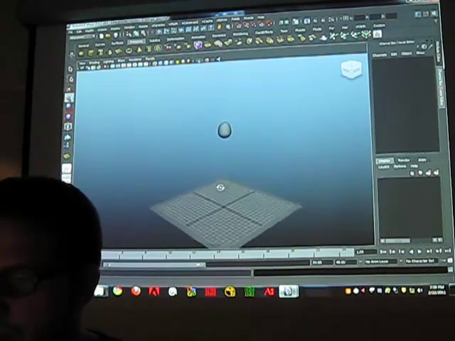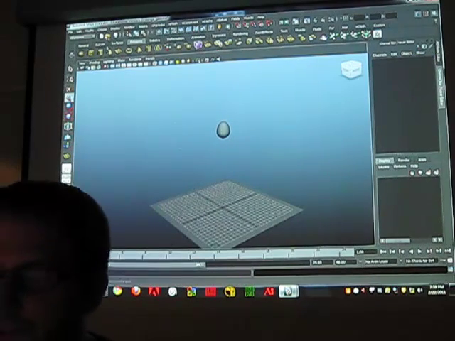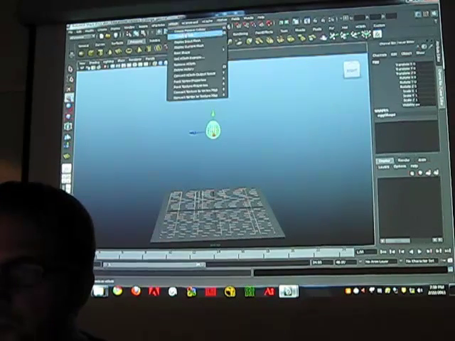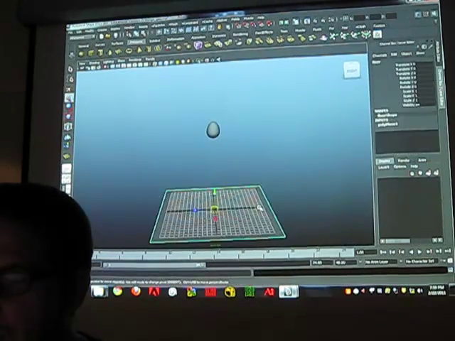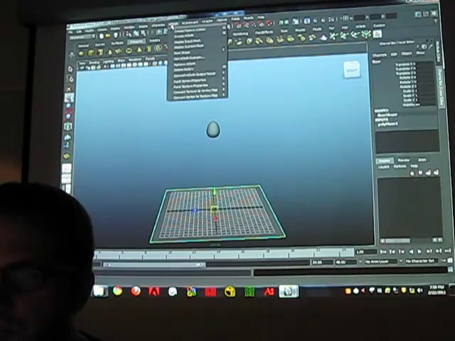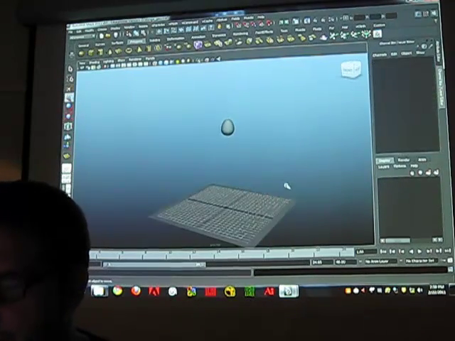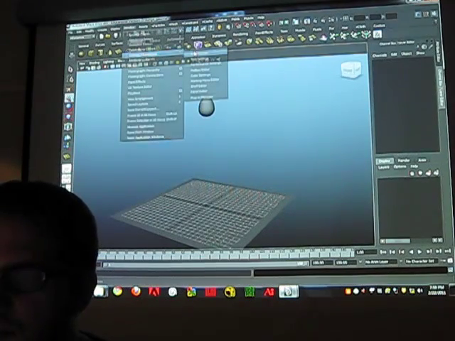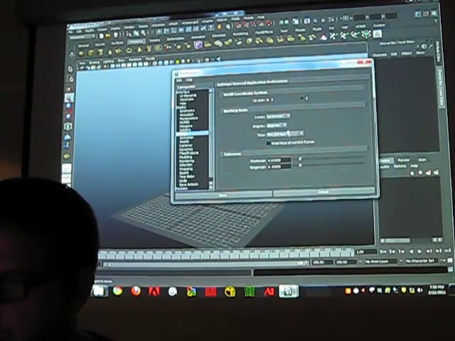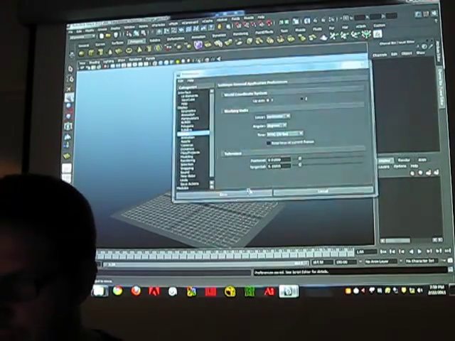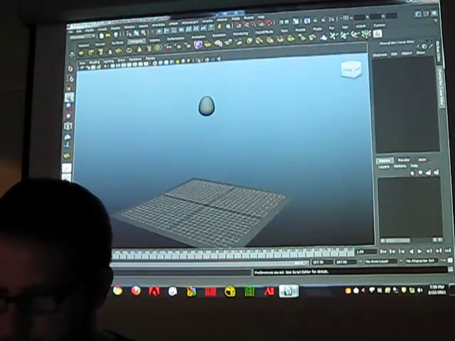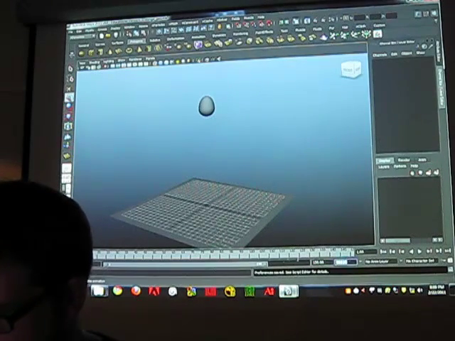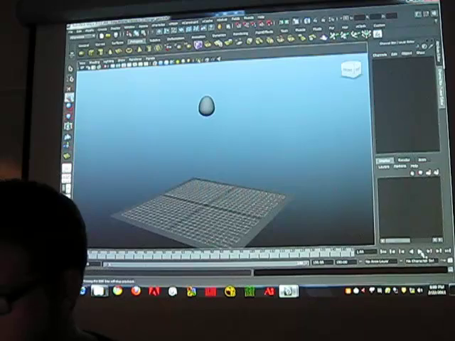Okay. I don't want this egg to fall on the ground and bounce. So what I'm going to do is I'm going to select this. I'm going to say nMesh, create nCloth. And I'm going to select the floor and say nMesh, create passive collider. And then I'm going to bring this up to 150. Change my settings to 30 frames per second just because I like 30 frames per second. Okay, ready? Go.